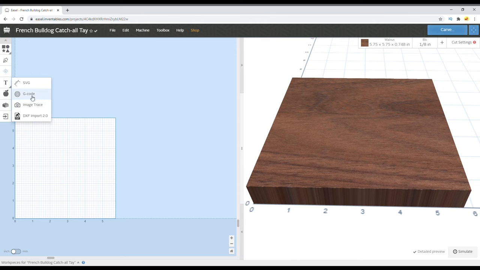But in here, we have the import functions, the DXF, the image trace, which we basically did in Inkscape in the last video, because there's a lot more controls in there. You can import Gcode directly if you made the Gcode somewhere else, or you can do what we're going to do now, import this SVG. The SVG that we created last time will be in the description if you want to download it.